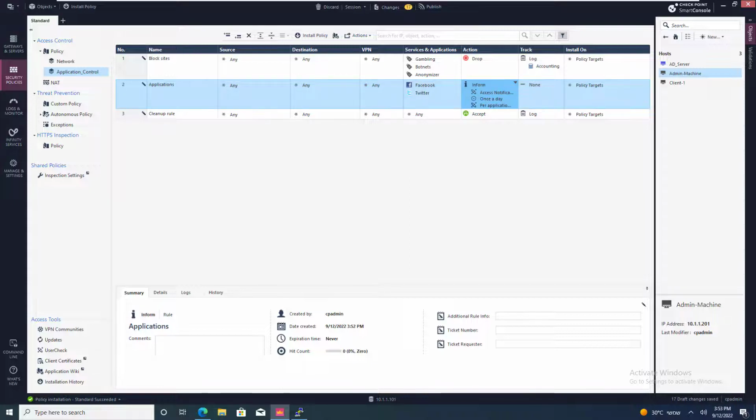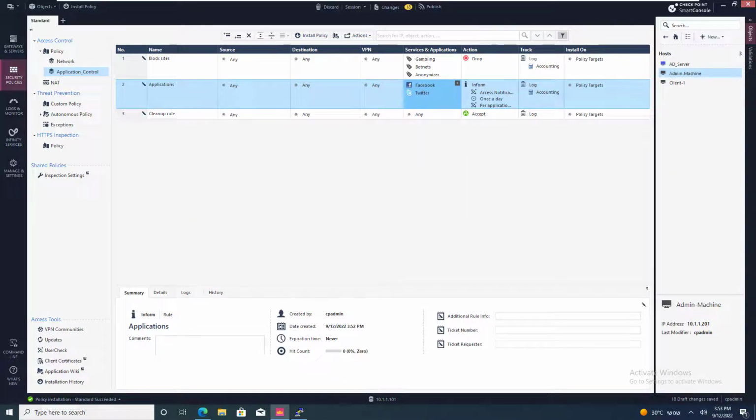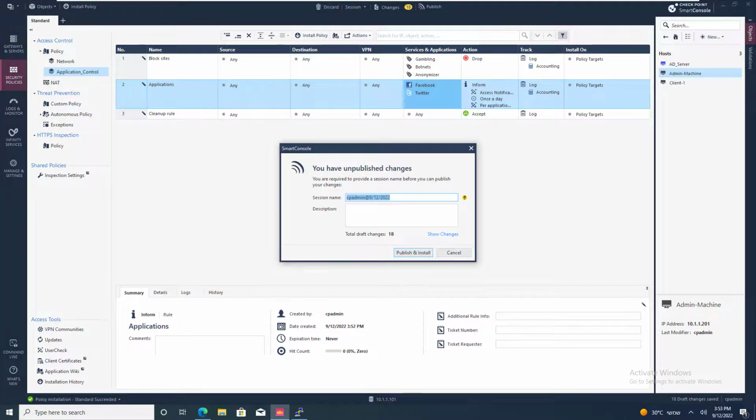And I'm going to add an inform message. Maybe I can tell the user, listen, and I'm going to add inform with any message that I want. I can add more applications. And I can really play around with that. Okay, I'm good to go. Let me go ahead and install the policy.